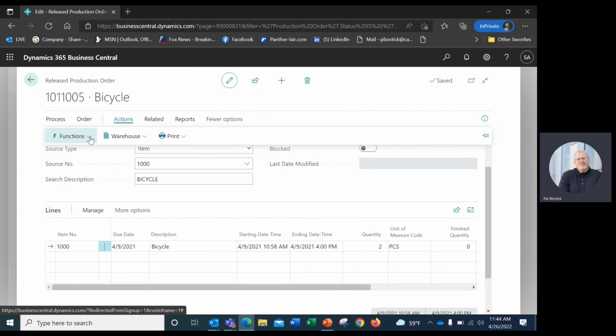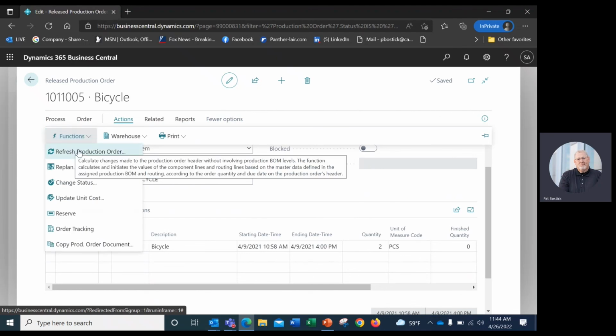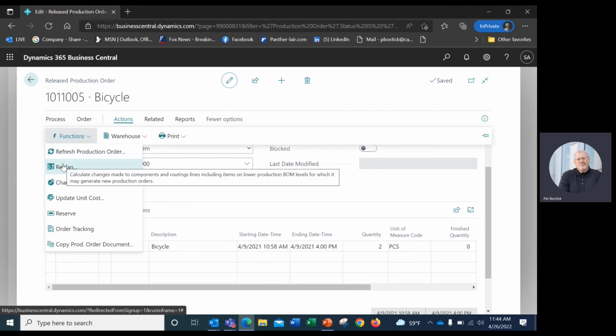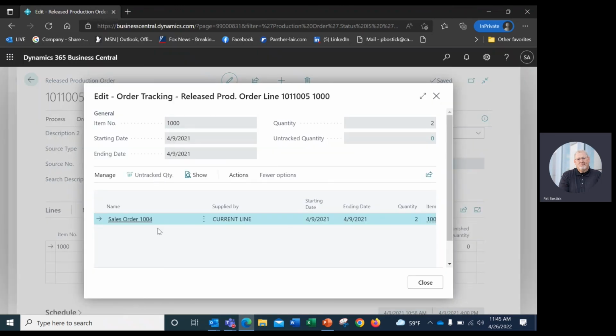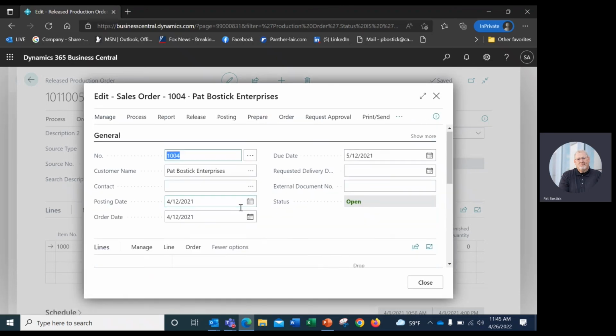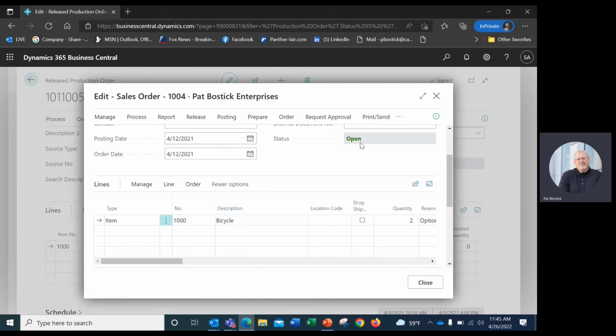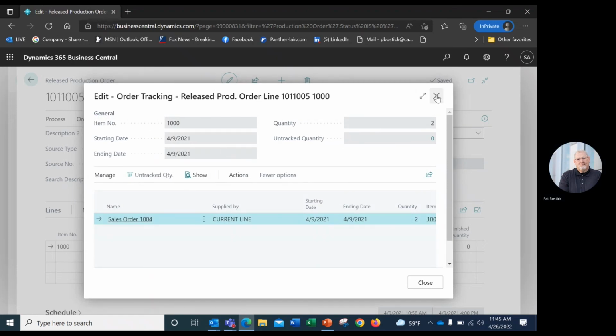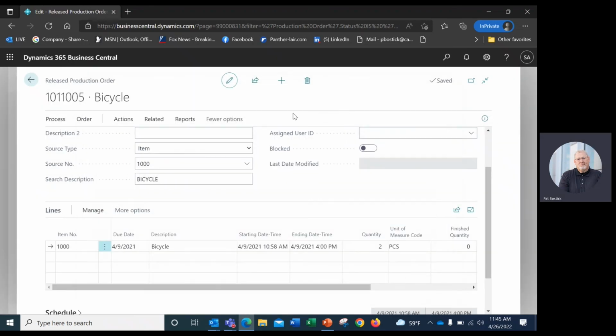There are different things I can do here from the functions. I could refresh or replan the order. I can change the status back to a firm planned order if I haven't reported anything on it yet. I can reserve it. I can look at the order tracking. Here, this is pointing back to the sales order where I created this production order from, and it shows me the actual sales order that was the cause for creating this production order.